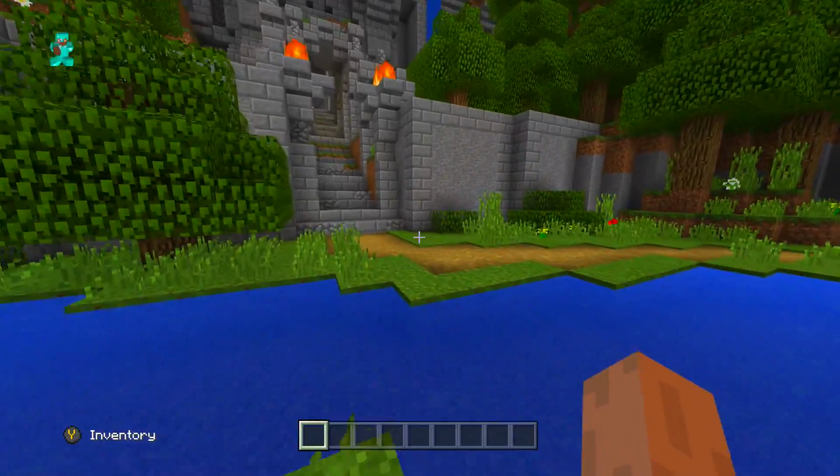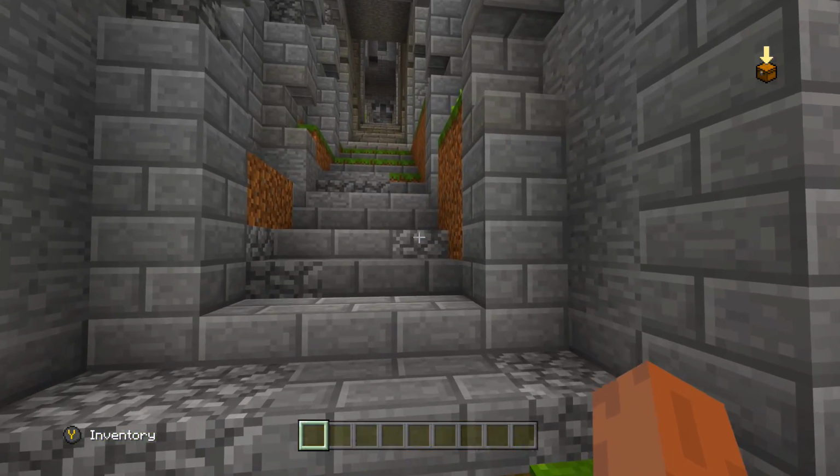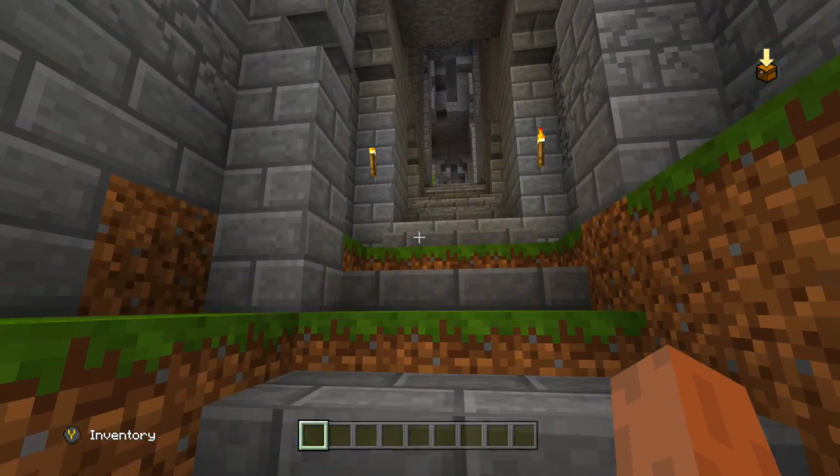So, this is Minecraft Bedrock 1.2.10. There were a few bug fixes, so let's get into exactly what those are.